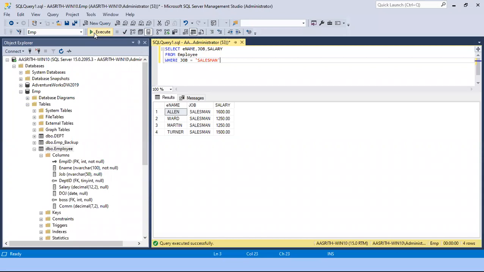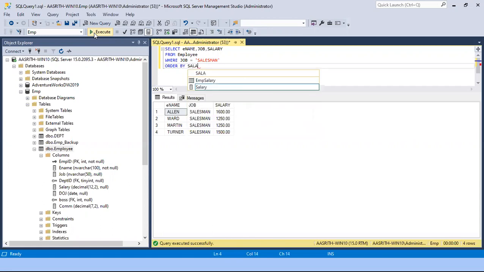Okay, so like this, we can write different queries. Supposing I want to see the highest paid on the top and the least paid at the bottom. So I can also write sorting. Sorting is done here using the order by clause. Order by, say, salary.